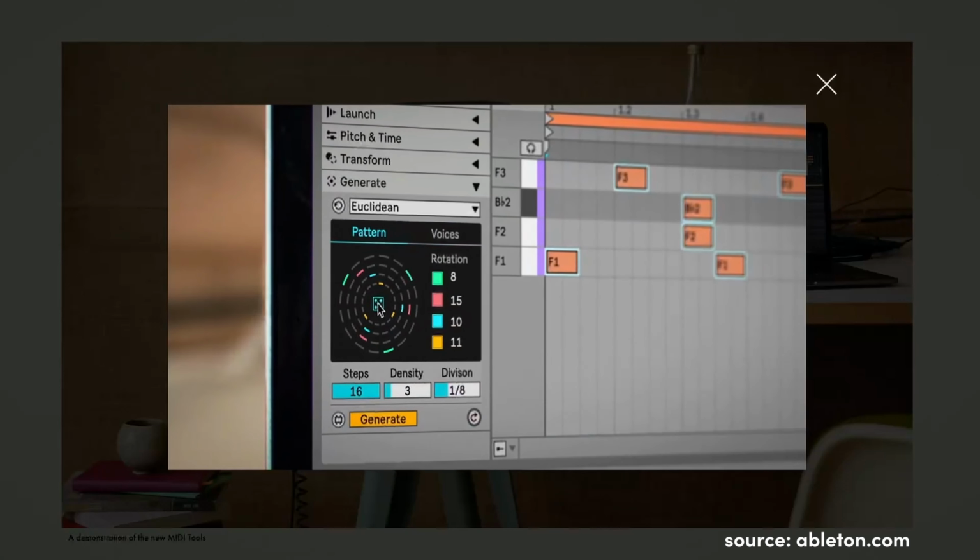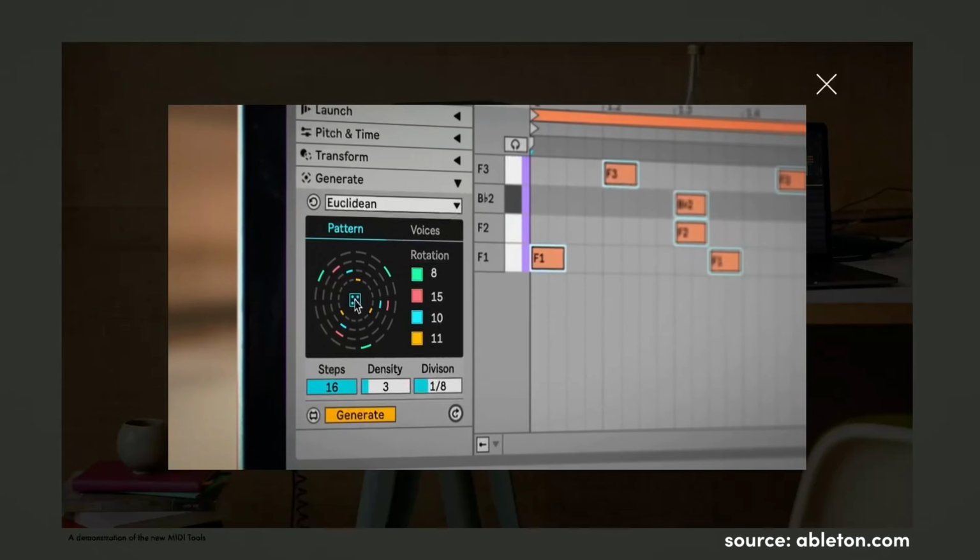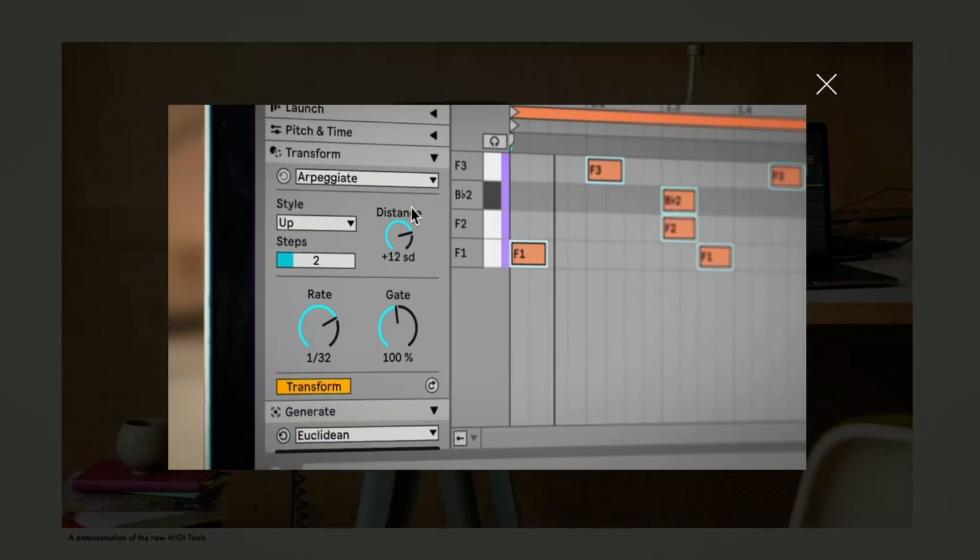For example, there's a Euclidean sequencer now built into Ableton straight away. You used to have to install a Max for Live device and route that in a certain way to make it possible. Now you have this already inside your piano roll. I think this is a fantastic addition, but that's not all.